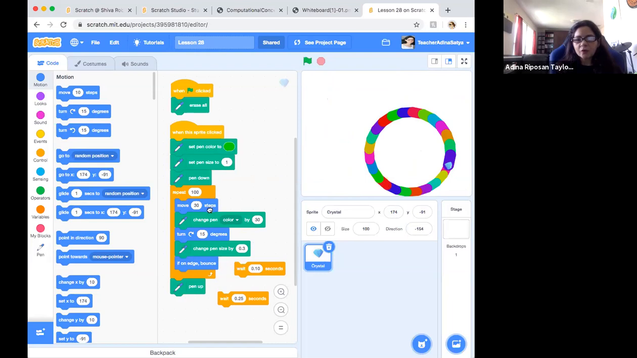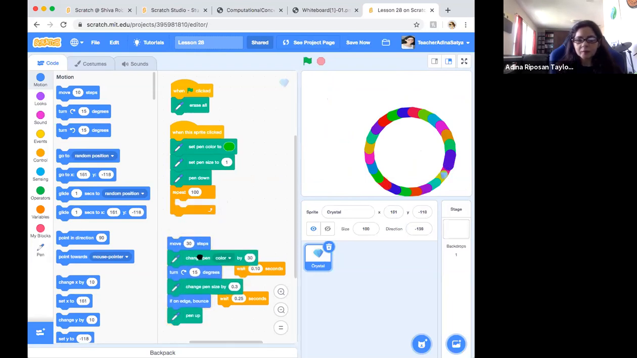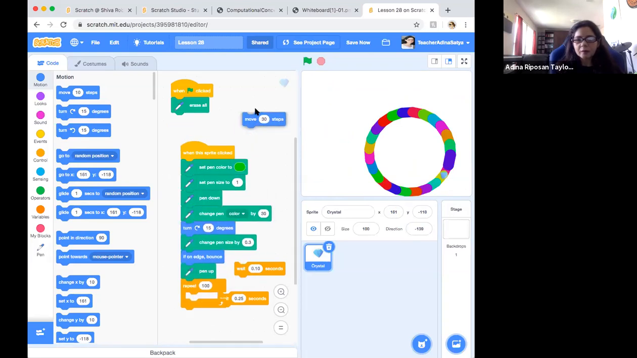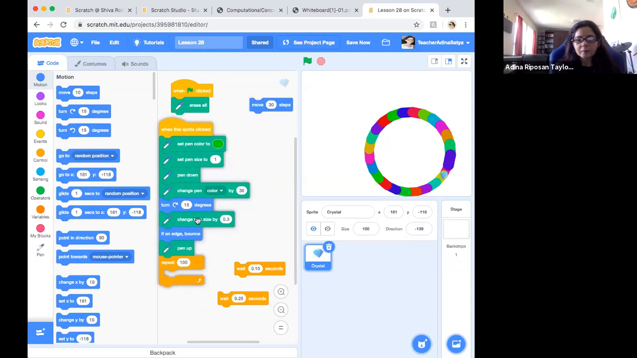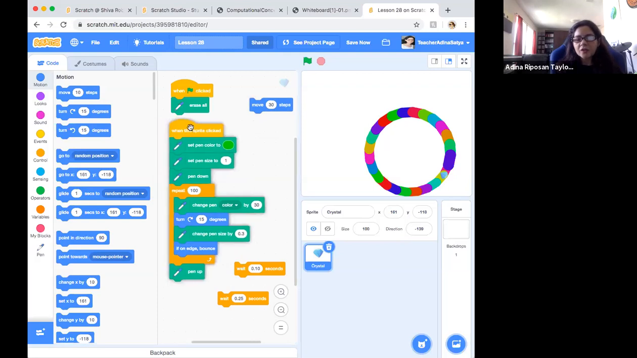If I remove the moving block, and I'm going to do this. Okay, so now what do I do? What do I repeat 100 times? Only change pen color, turn 15 degrees, and change pen size.